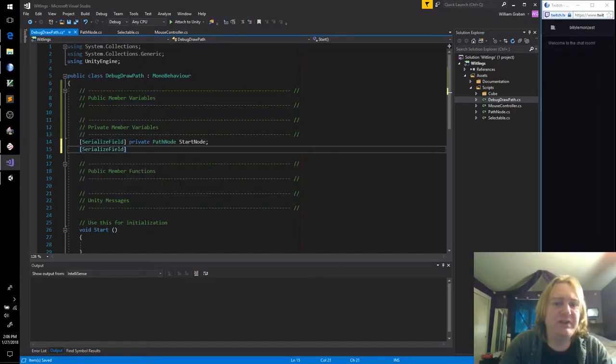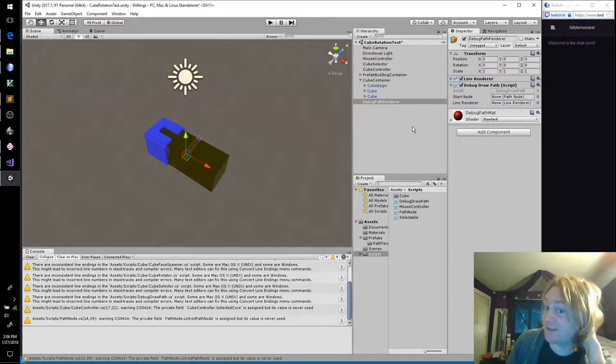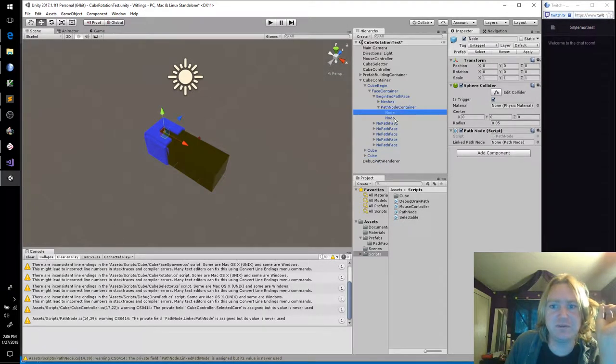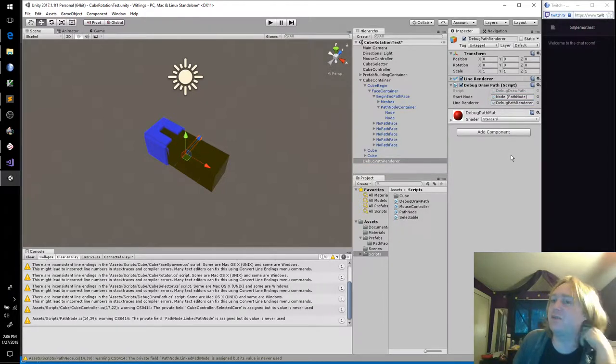And we're also going to need a line renderer. There we go. So let's link that up. That's a step that I always forget to do. I don't know why, but I do forget to do it all the time. So the start node is inside cube begin. This is our begin path face. Which one? This one. Not this one. There we go. And the line renderer is on this game object, so we'll just have it reference itself.